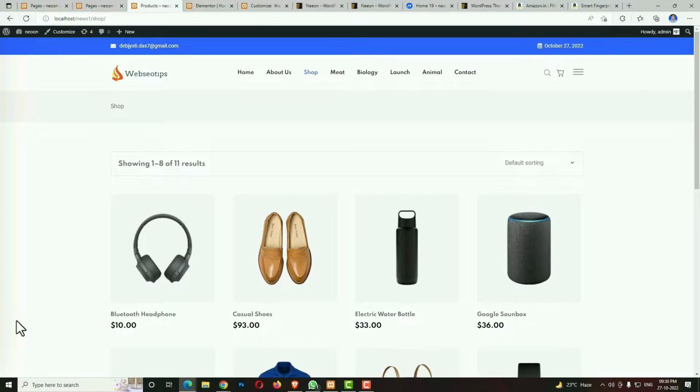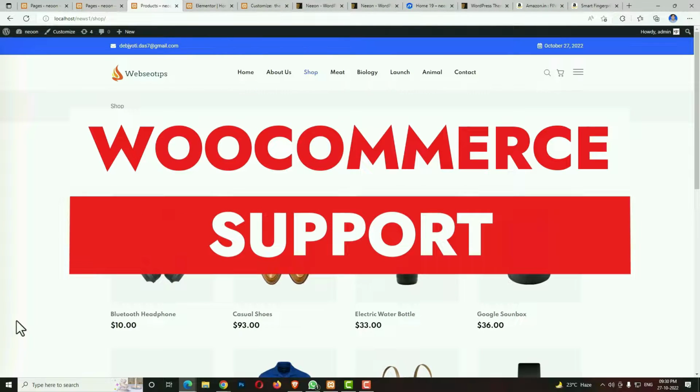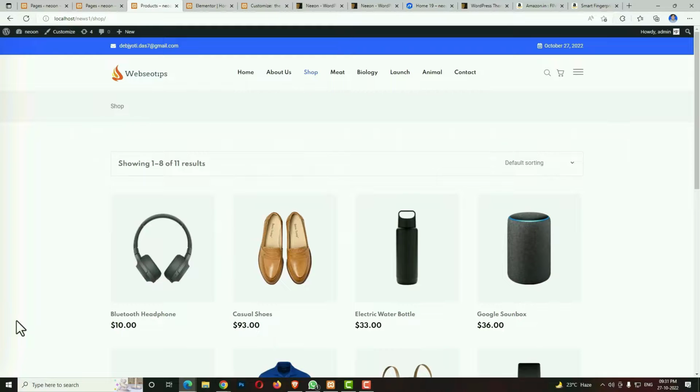This theme also comes with WooCommerce support, so you can easily sell products online without any worry. Just like an e-commerce website, you can easily sell the product online. So you can see there is a shop page. Don't worry, I will teach you how to create the product and how to sell them.